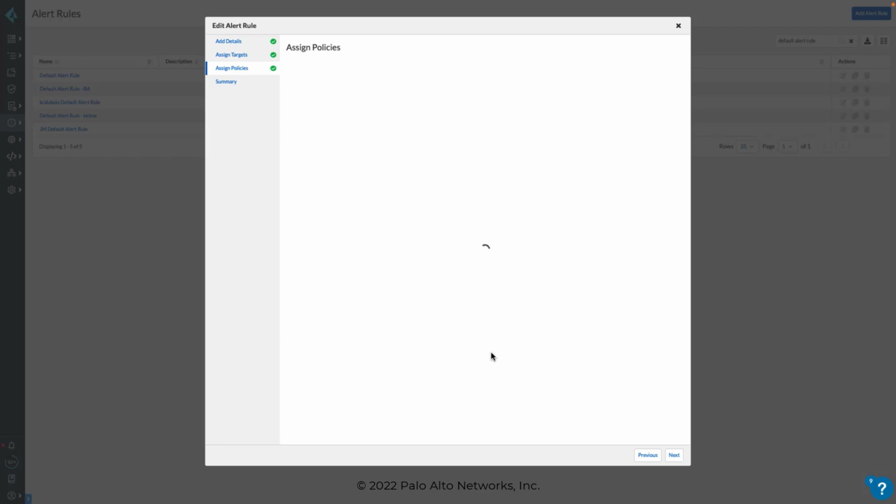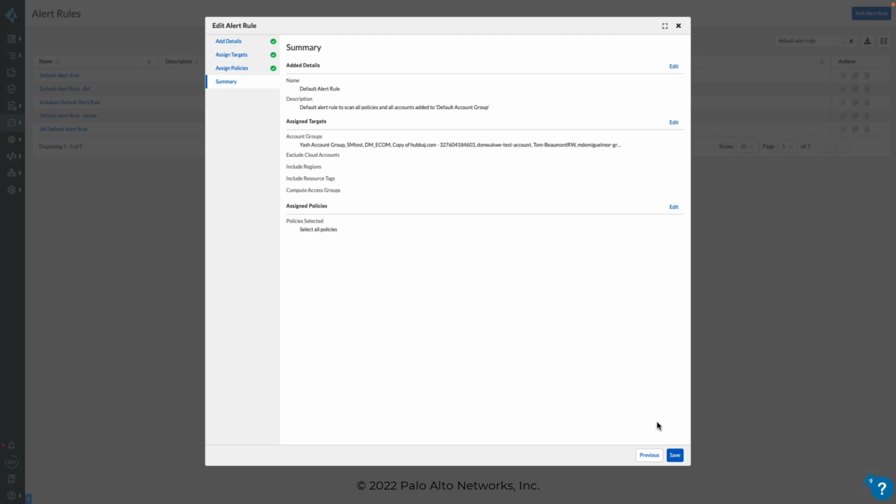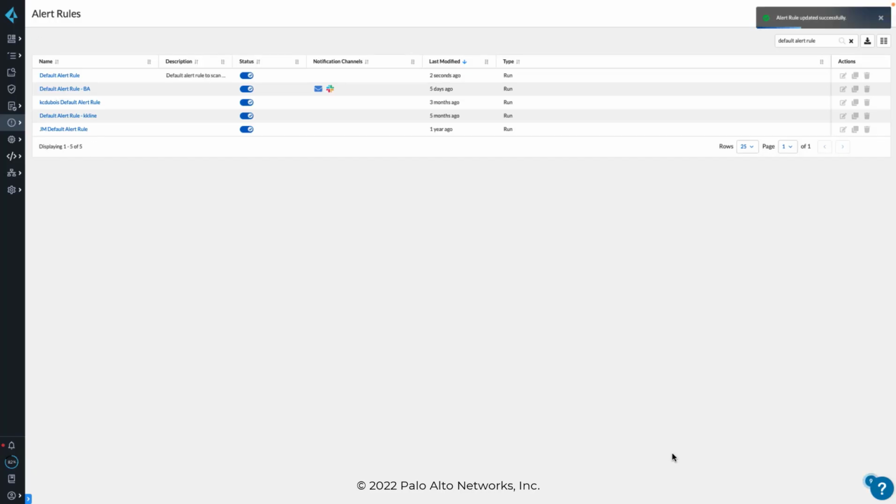The default for this alert rule is to select all policies. We won't change that. We'll click on Next. To complete the configuration, click Save. And success, the alert rule has been updated and saved successfully.